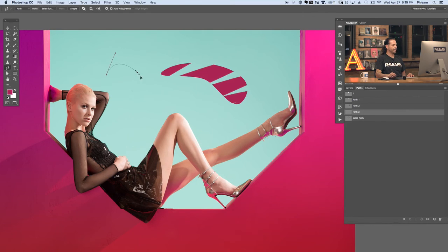If you start a pen path as a regular path there, you can always click on shape and it'll turn it into a shape as well. So you don't have to start off with shape if you don't want to. All right, let's go ahead and undo that.